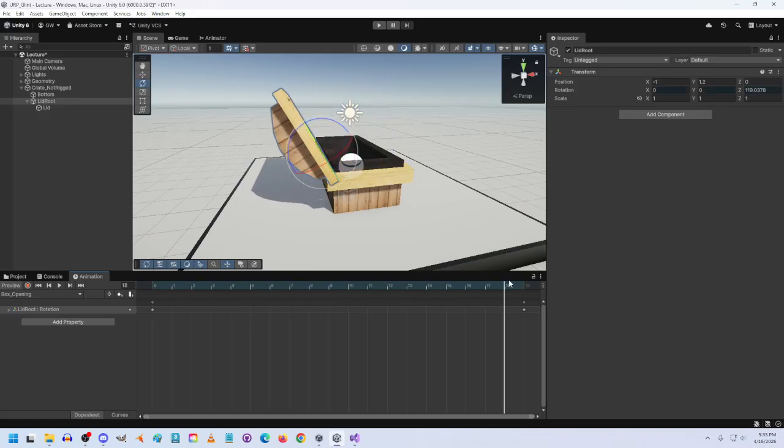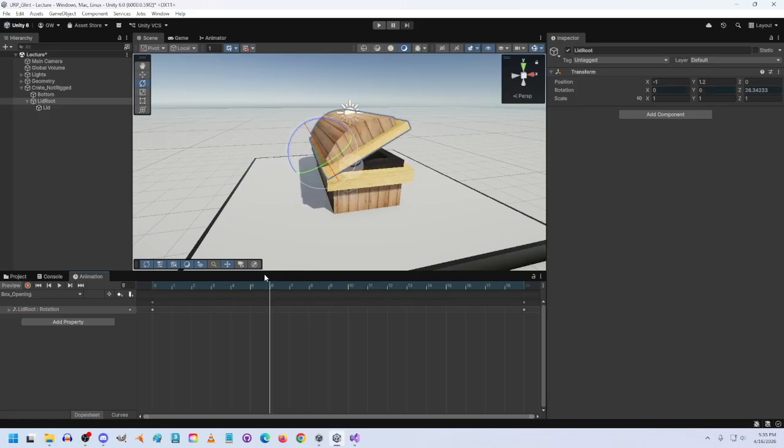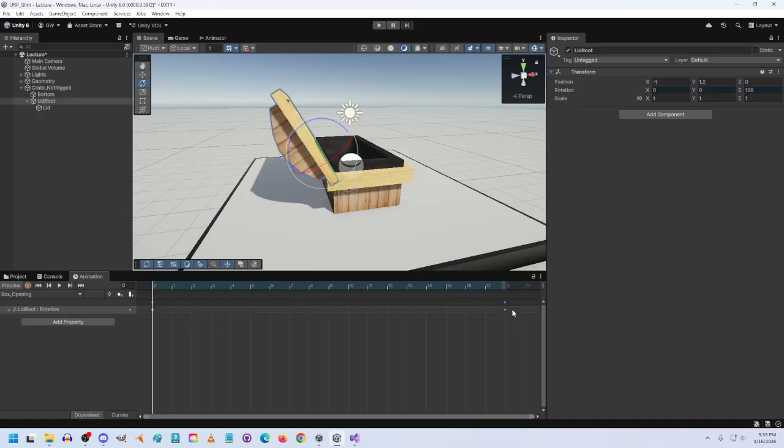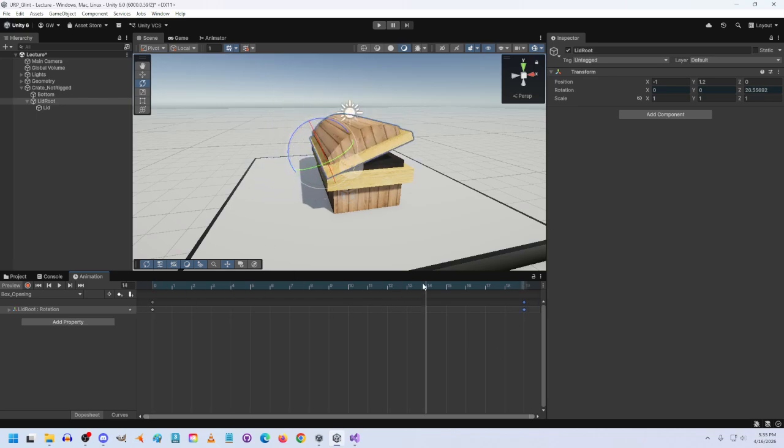You can see here it is. Let me try this again. It looks like I didn't have the object selected previously. So there we go. That's why it didn't take, but you can see that here is now closing.